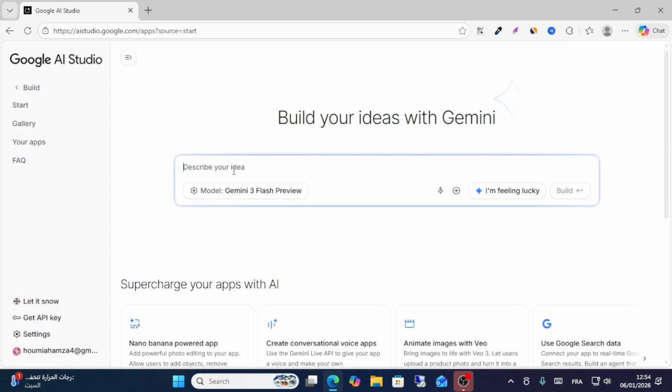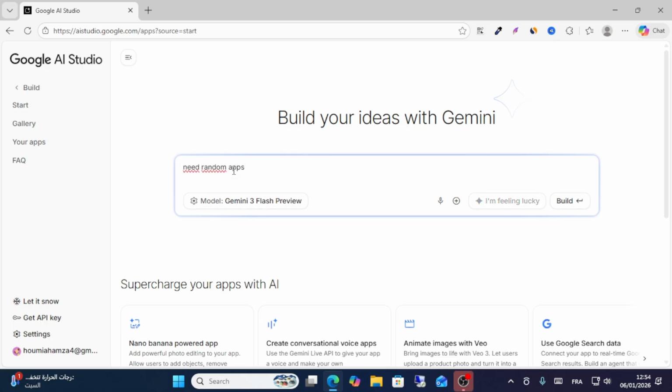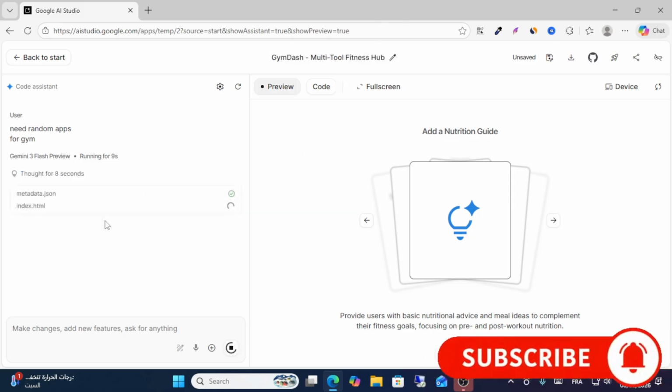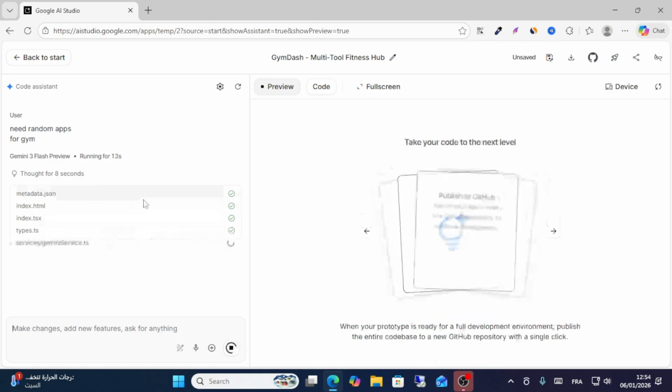This is for example, a random app for gym, for example. This is for prompts. Click build, and then you will see your codes. As you can see here, this is your codes being analyzed and you can get your codes. So friends, after you get your JSON codes, index, HTML, this is your type of codes.